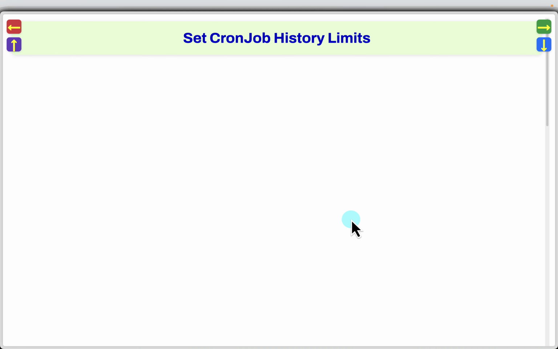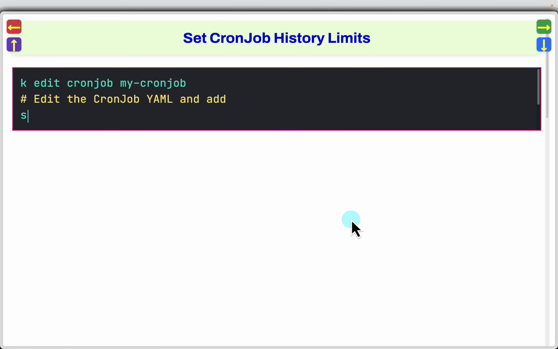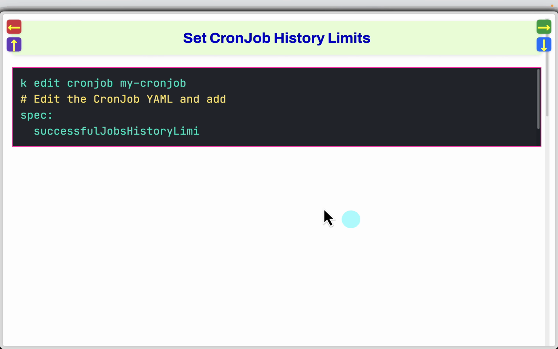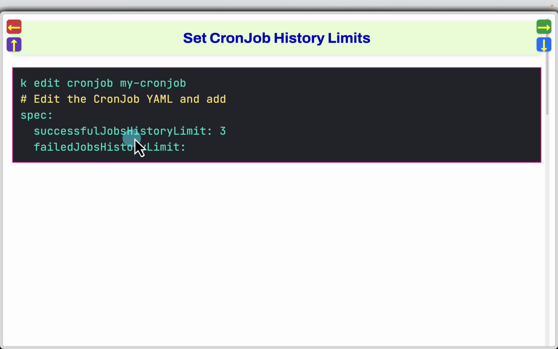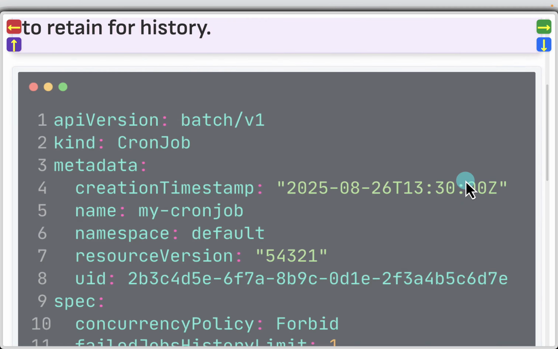Set cron job history limits. So edit cron job and the name of the cron job, and under the spec section we have how much history you want to keep. Successful jobs history limit 3. Failed jobs history limit equal to 1. So this controls how many completed and failed job records to retain for history.